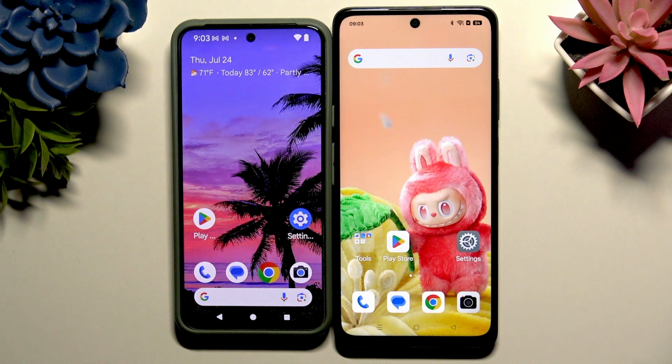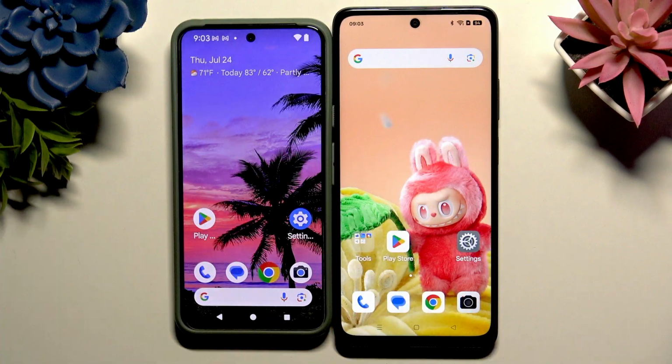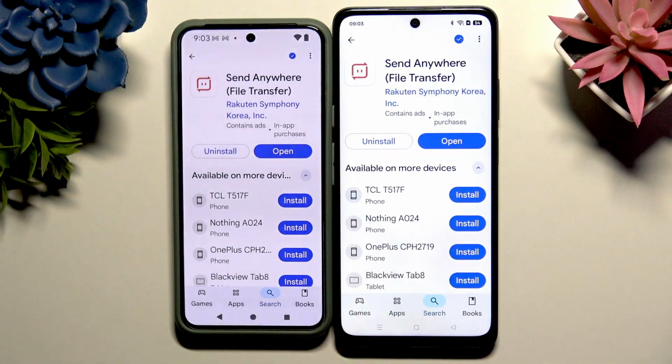Today I would like to show you how you can transfer files from Google Pixel device to OPPO K13x. Begin by opening Play Store on both and getting free app called Send Anywhere. When it's ready, launch it.